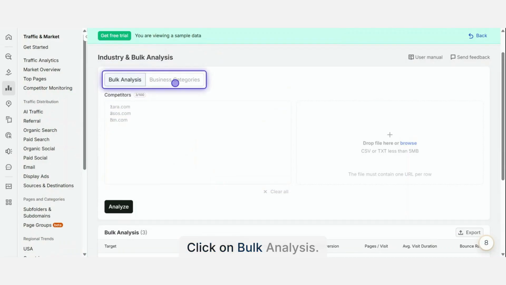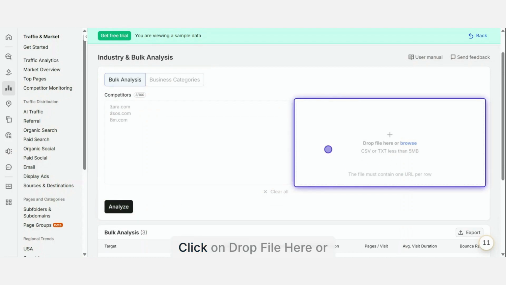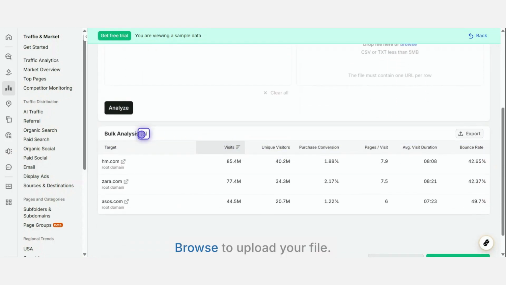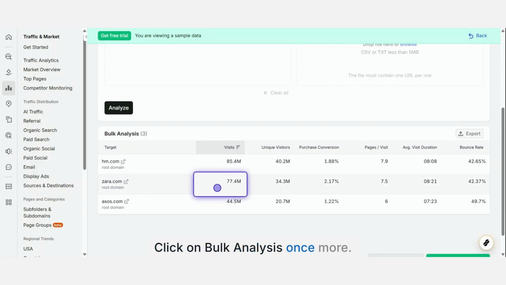Click on Bulk Analysis. Then, click on Bulk Analysis again. Click on Analyze. Click on Drop File here or Browse to upload your file. Click on Bulk Analysis once more.